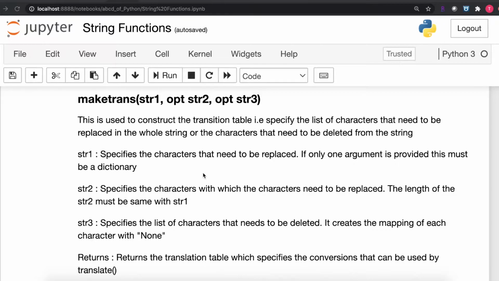The maketrans string function returns the translation table which specifies the conversion that can be used by the translate string function. So, the utility of the maketrans string function will be more clear when we discuss the translate string function in my subsequent video.